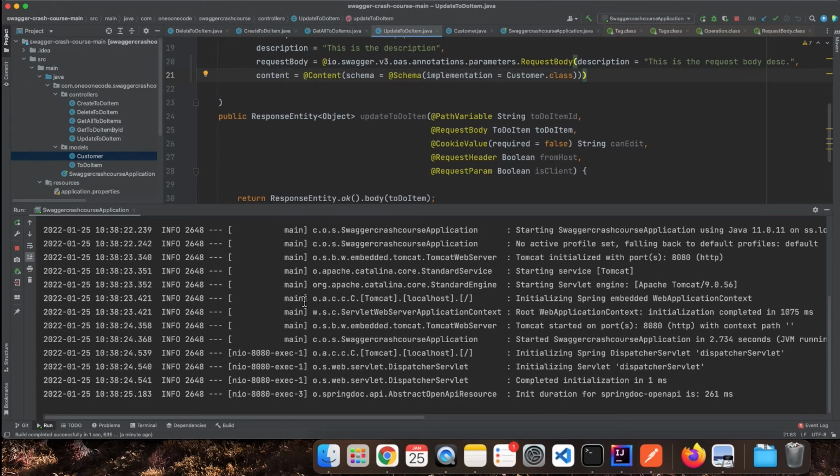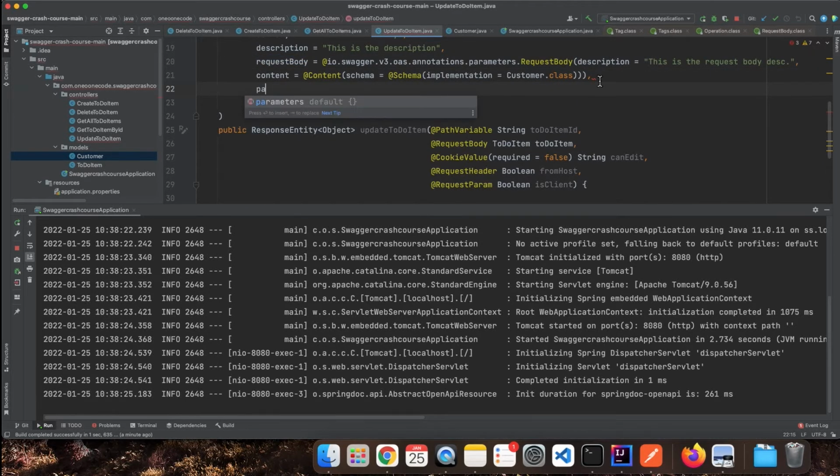The next attribute we're gonna do now is starting defining our parameters. As we said here, we have a couple of parameters in here. In this case, path variable, cookie value, request header, and request parameter. The only exception is @RequestBody. As you can see, the request body has its own attribute here to be defined, but all other of these parameters can be used with only one attribute, which is parameters. So parameters can include the description of all of these different kinds of, let's call it, inputs.